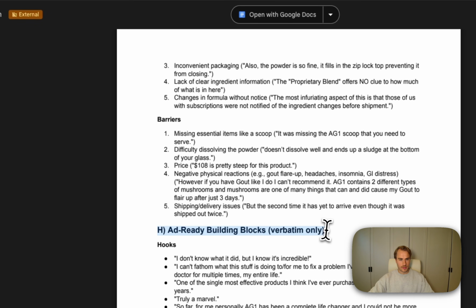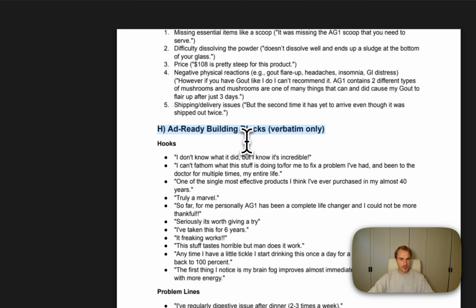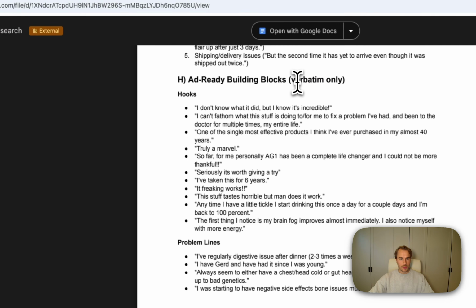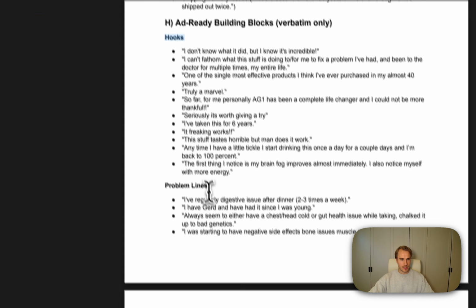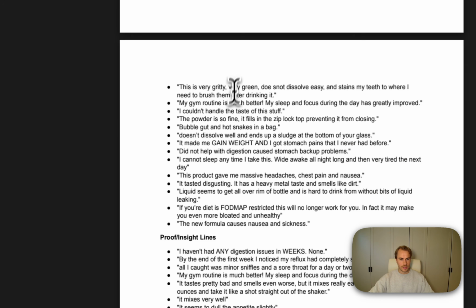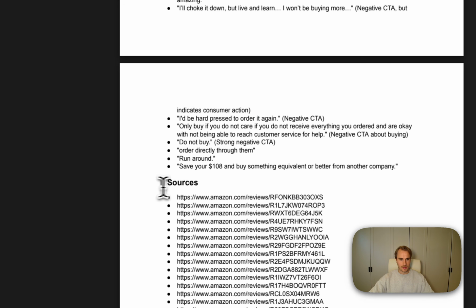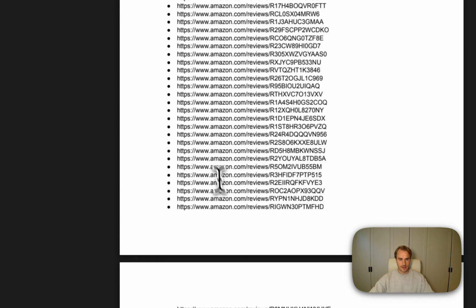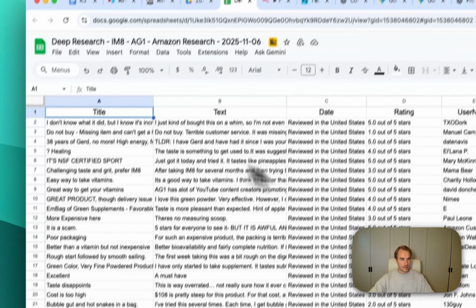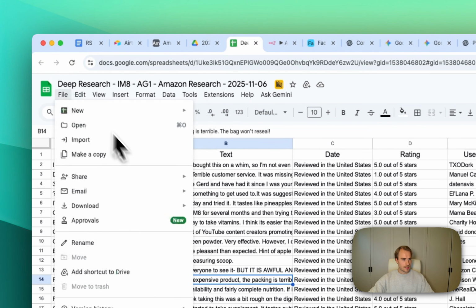Then we just go into some ad-ready building blocks that could be pulled verbatim. So we have some hooks here, we have some problem lines, we have some proof insight lines, some CTA lines, and then we just have the sources at the bottom, which in this case is just the reviews from that product. Then we obviously have all of the reviews scraped.